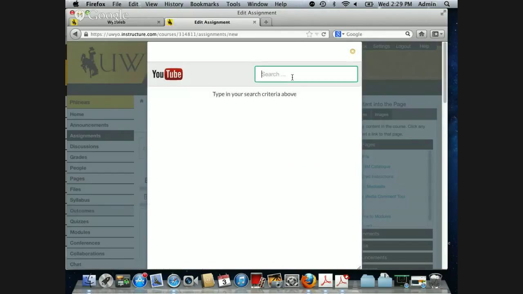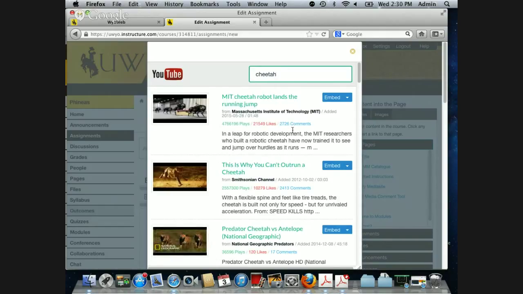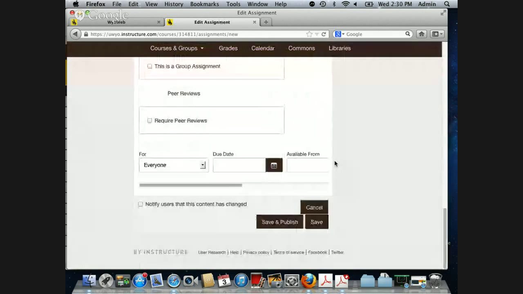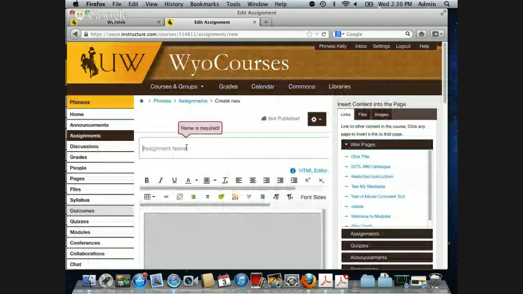So I'll type in search. Hit embed. And then scroll down and hit save really quickly, or save and publish. Maybe I didn't give it a title.